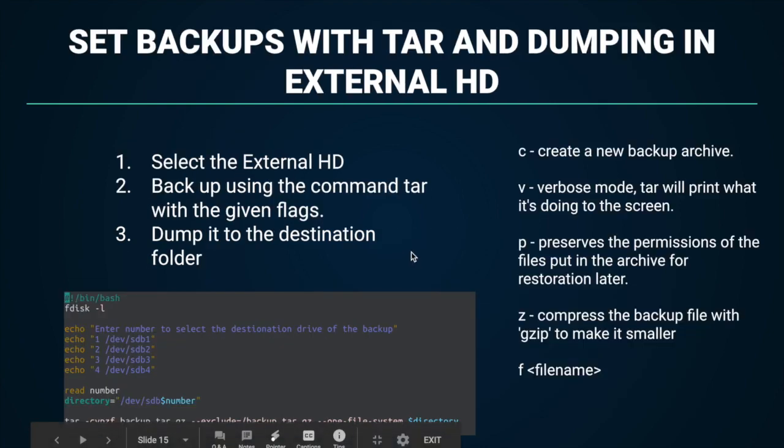So after this, we must set up backups with tar and dumping in an external HD. First, we must select the external HD. So with this implementation, we wrote a script in which we display all the external hard drives that are connected to the server. So we enter the number of the destination drive of the backup. We number it and we get the number.